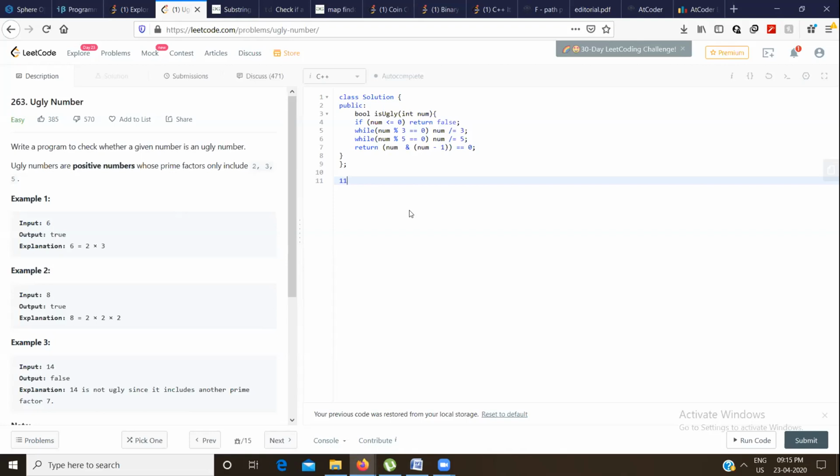11 will be 1011. And 10 will be 1010. So once you do the AND, we'll find that a 1 is remaining at the end. It will be 1011 and 1010, right? If you do a logical AND, it will be 10, I think. So that means we cannot divide this number by 2 or 3 or 5 as the question demanded.